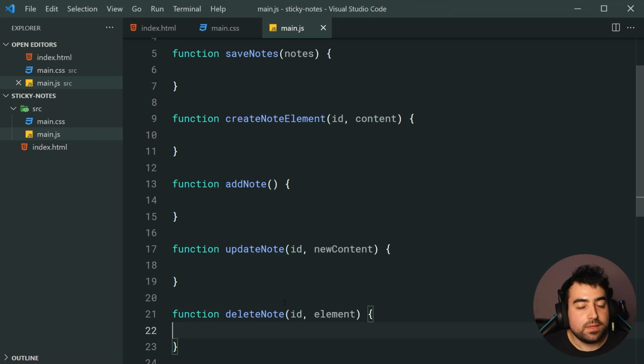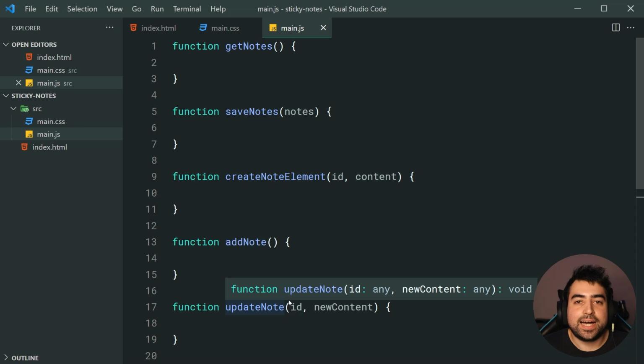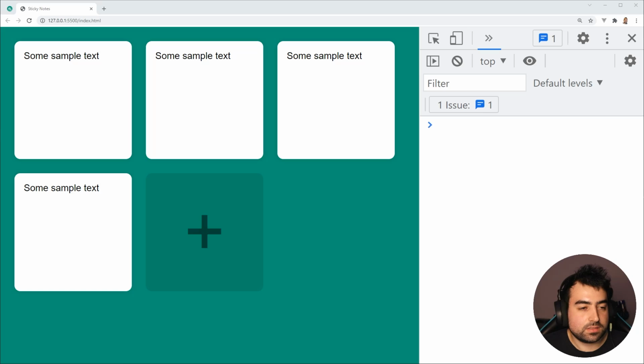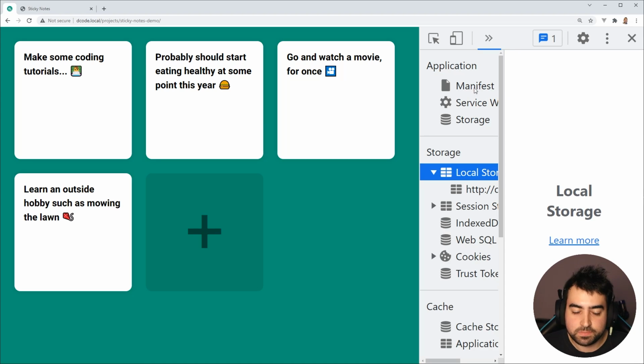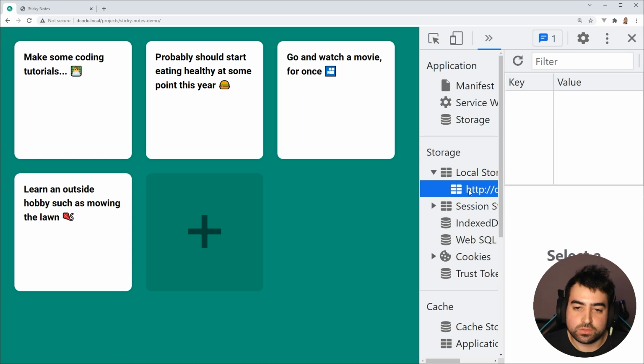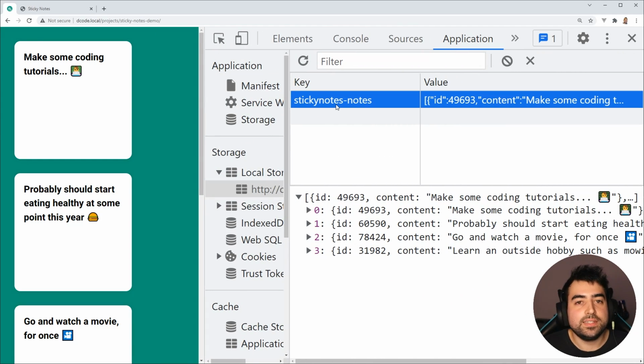Okay, so now I want to stop right here and I'm going to be showing you guys what the data looks like for these sticky notes. Going back inside my example, if I go inside the DevTools right here and I go to the application section and go down to local storage, as we can see here, I've got a key called sticky notes-notes, and it has a value here of some JSON.